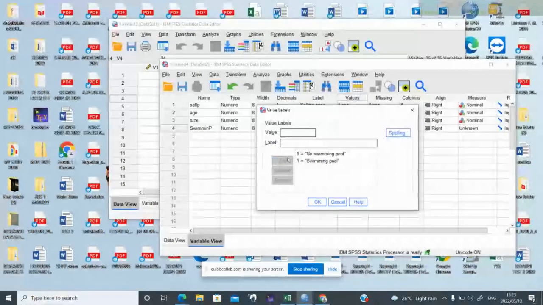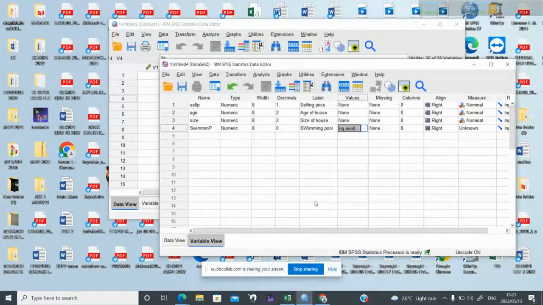Swimming pool. So suppose we have only these options. You add them and then you say, okay. So your data set, we're expecting the selling price of the house with 3 independent variables, which is age, size, and swimming pool. Do we have missing observations in our data set? No, we don't have. If we have them, we have to specify.